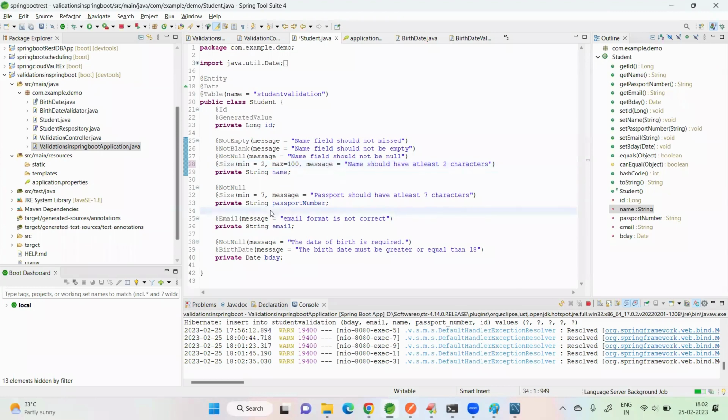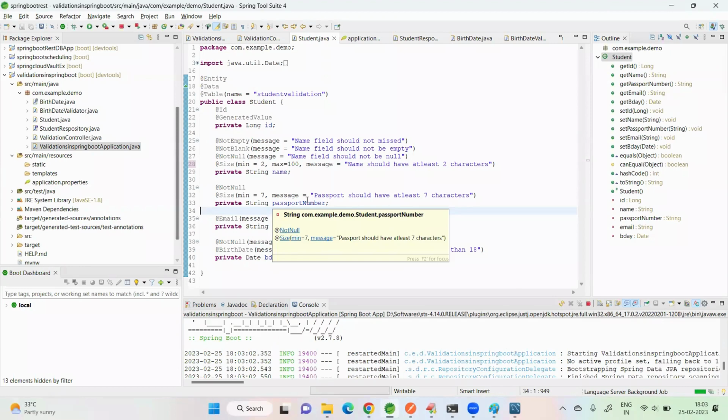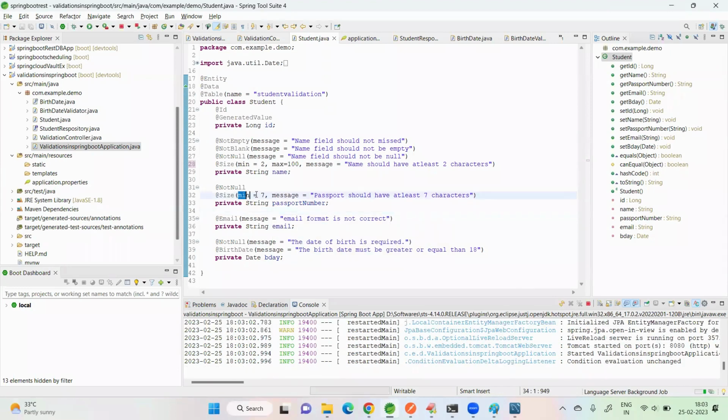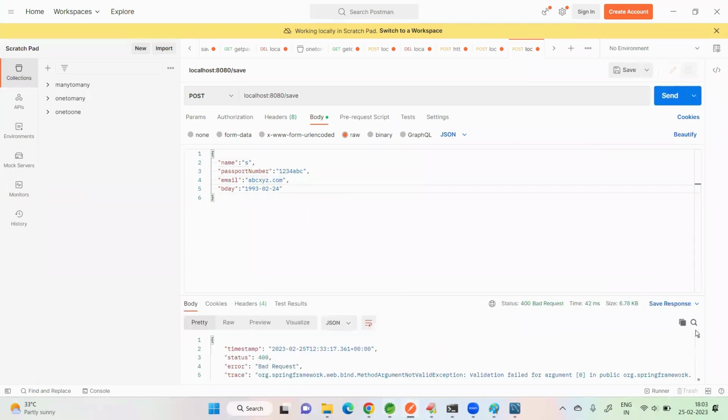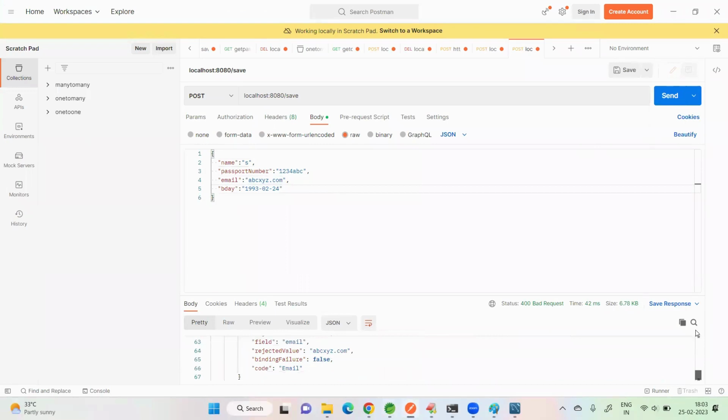Next one is passport size. Already I told you, passport number size should be equal to 7, minimum 7. This one is email. Let's check the email functionality. I'm missing some part. Unfortunately, I forgot the @ symbol. I enter this and see the error: email format is not correct.